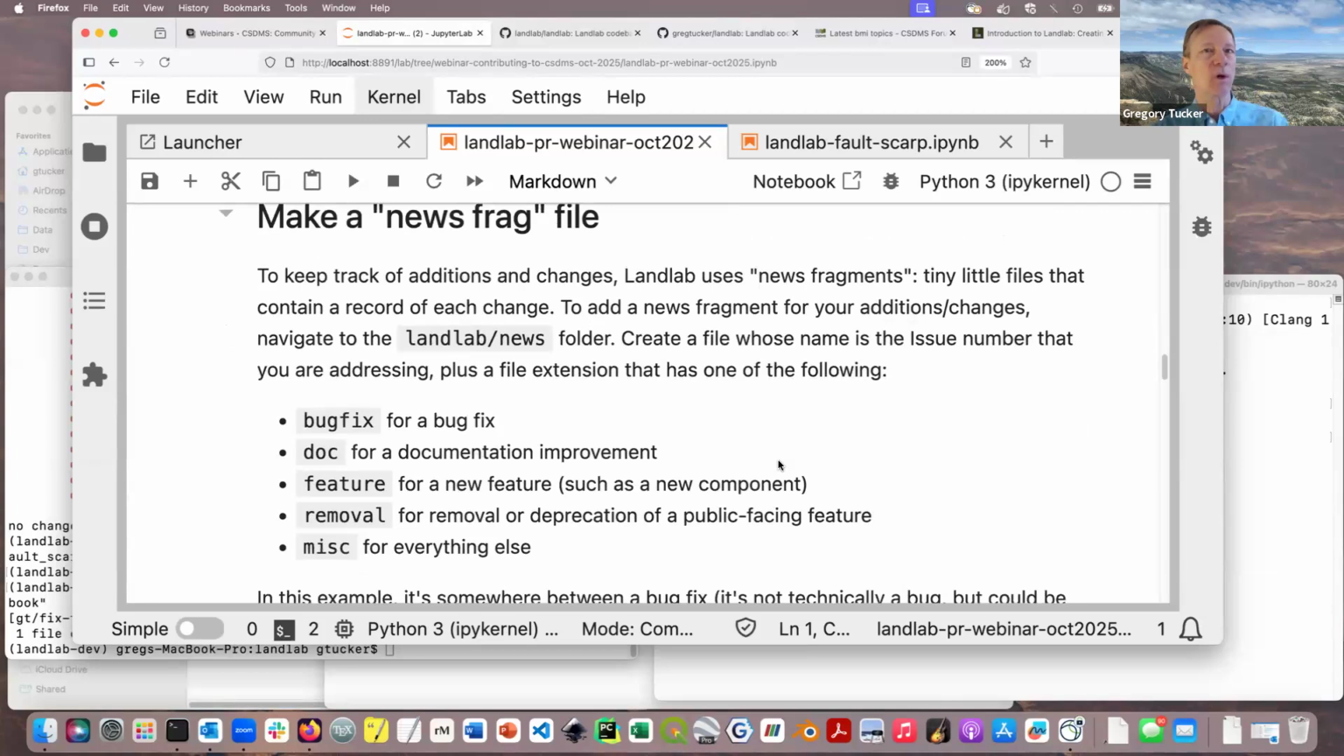The idea here is we want to keep track of all the changes that have been made to a product like LandLab between releases, from one release to the next, so we can have a list of what's new in a new release. Now, what I've just done isn't a big deal, but it's still a change, and we want to note it. And the way we keep track of that is with a system that uses what are called news fragments, which are just tiny little files that contain one line of text that explain what each change is at a high level.